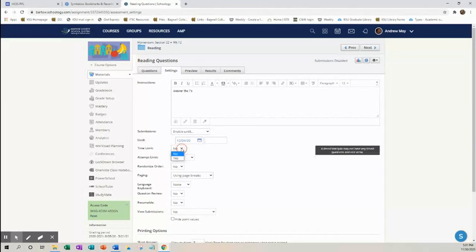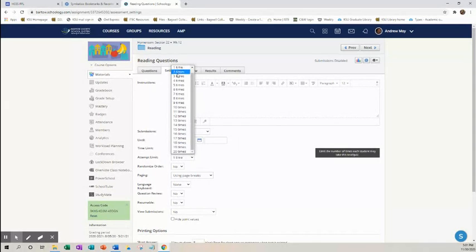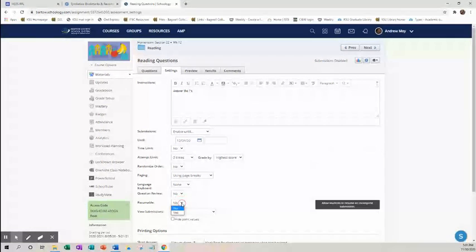Do I have a time limit? No, I'm not going to worry about a time limit on this one. How many attempts are you going to give them? I usually give them 2, and then grade by the highest score. Randomize the order? No. Using page breaks? Yes. You can leave a lot of this default. It's usually pretty good.